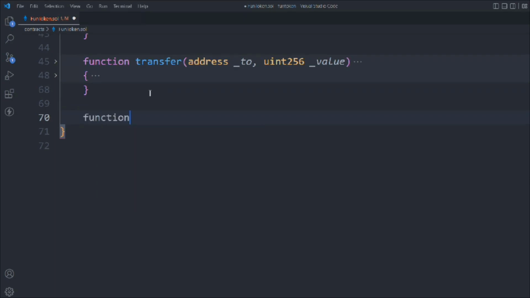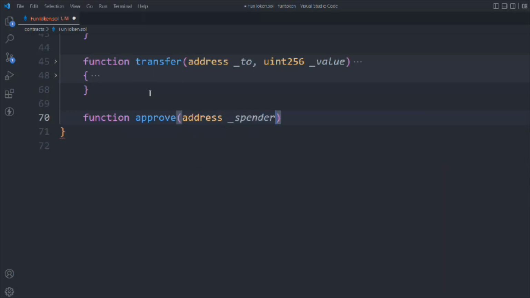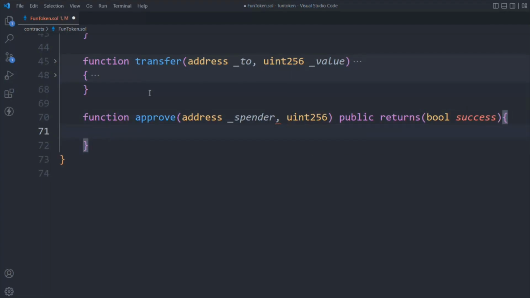So we'll call it function approve. We'll pass the address spender. This will have a uint, the number of tokens, and public returns, and it will also return a boolean value success. With this function, what we are doing is trying to approve another account to send tokens on behalf of us. So that's what this function will do.